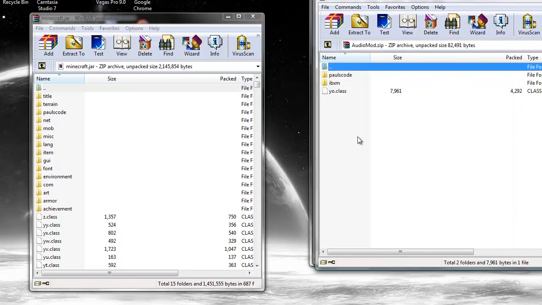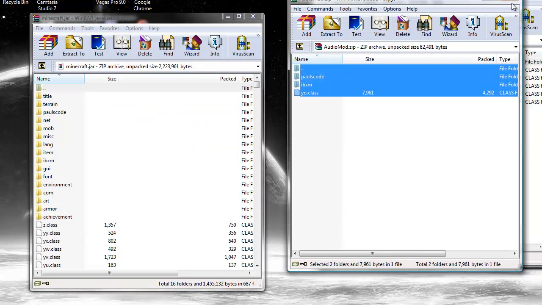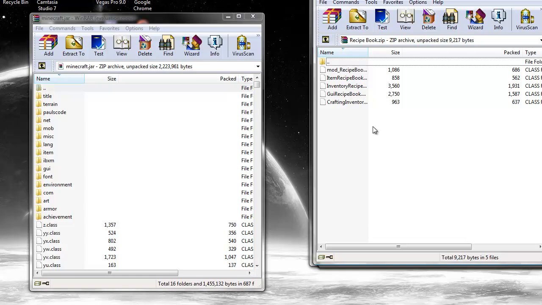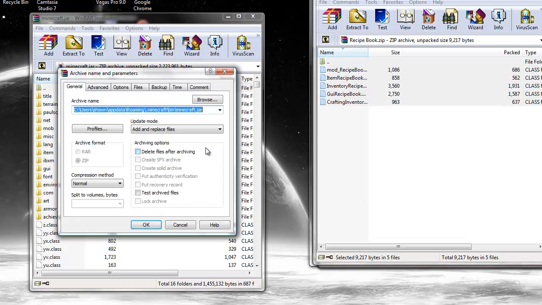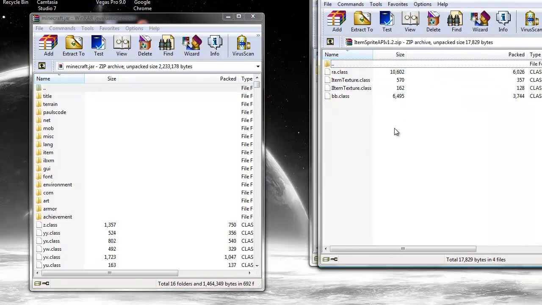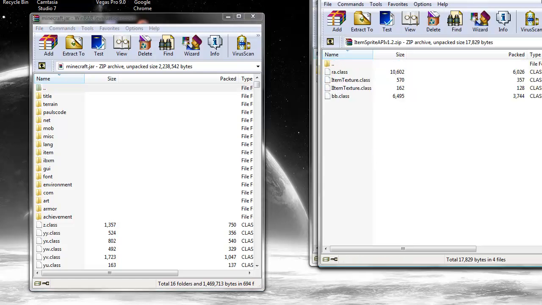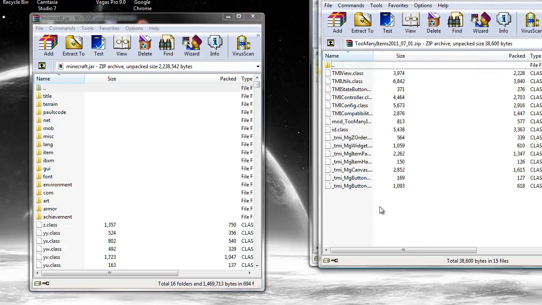Then we're going to do audio mod. Audio mod is the exact same thing. Drag them in, highlight all, drag in. And then recipe book is the exact same thing. Highlight all, drag in. Close that. Item sprite is the same as well. Drag that in. Too many items.